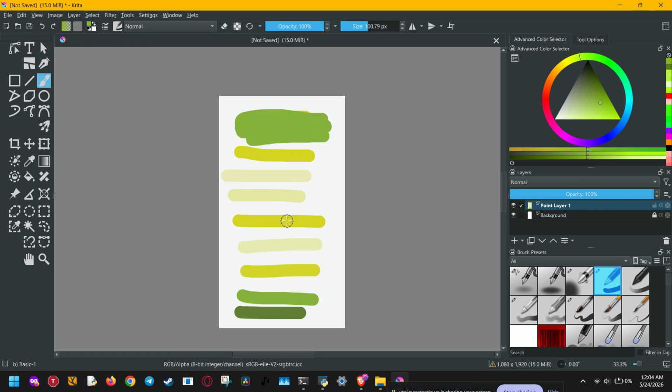Press X to swap your foreground and background colors. This is perfect when you want to quickly flip between two colors you're already using. And if you want to reset your colors back to the default black foreground and white background, press D. That gives you a fast, clean reset whenever your colors get messy.